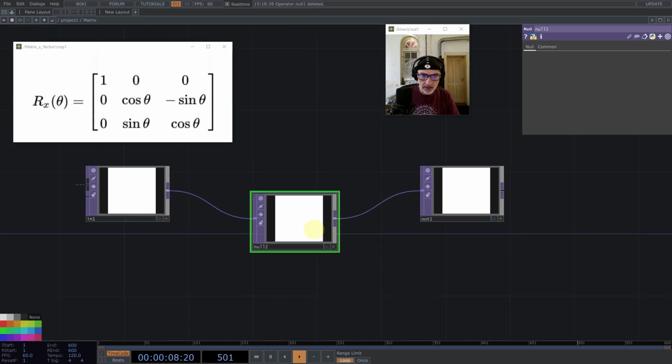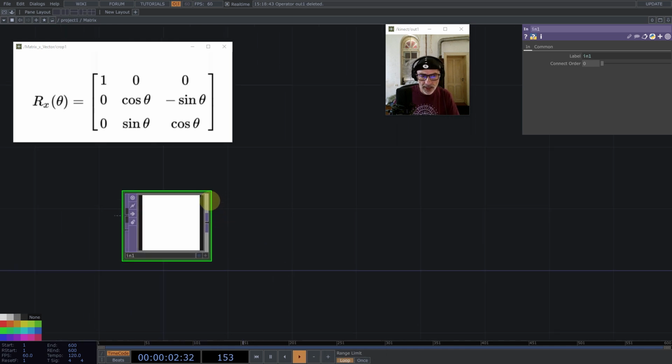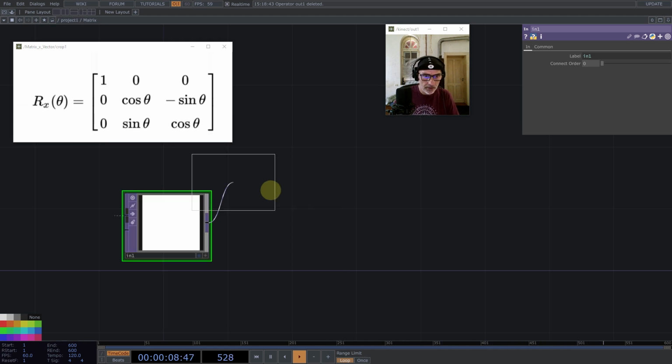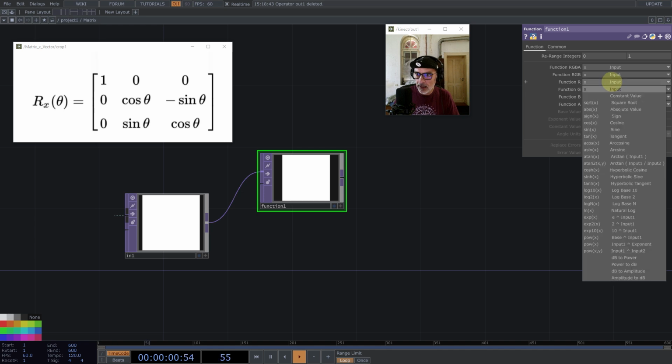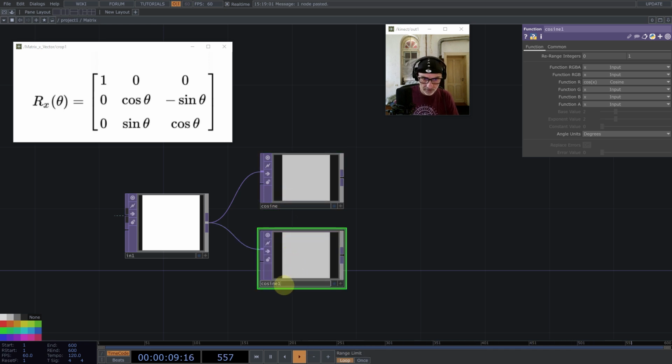Let's go inside. And for the input, we have this 39 angle. So let's use a function, and I'll have a cosine here. Degrees is good, as this is a cosine. And let's have a sine.